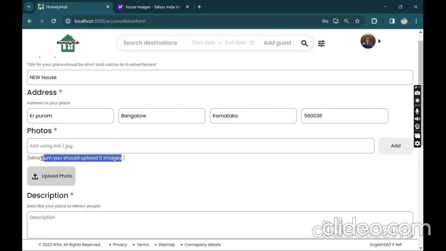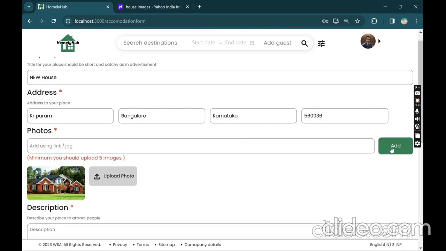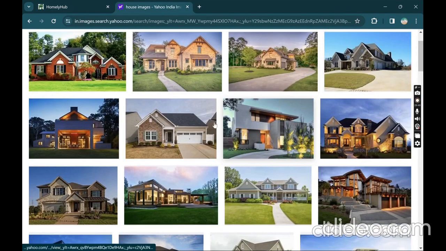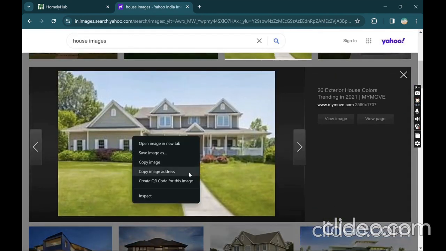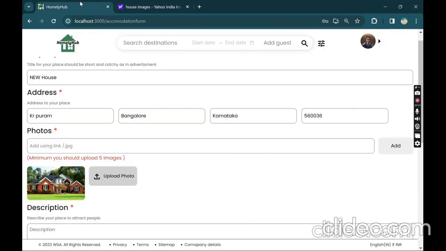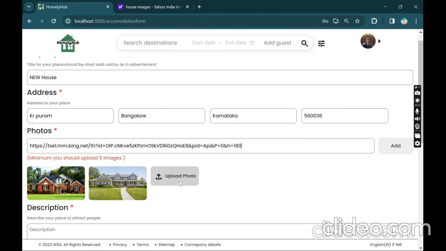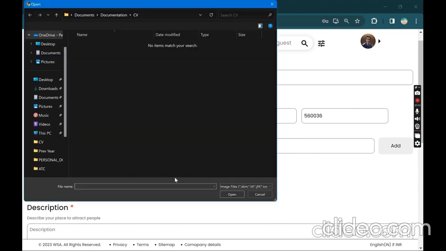You should upload 5 images. You can see here. You can paste the link here. If you click on this add button, the images will be uploaded here. Like that, you can add more images also. You can add multiple images. Let me click this. Copy image address. Go here. Paste here. I'll paste 3 times more because we have less time.